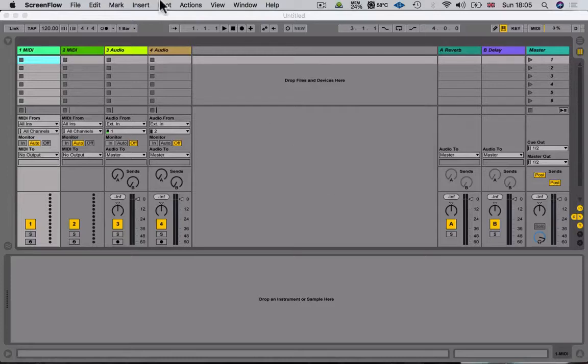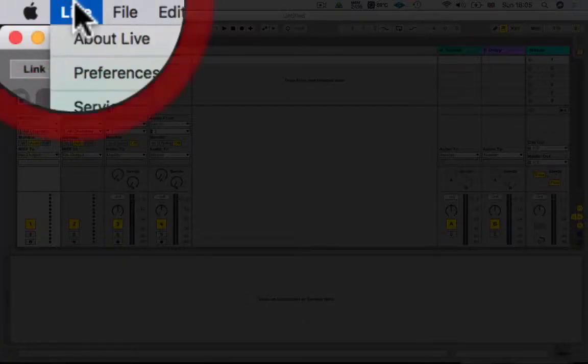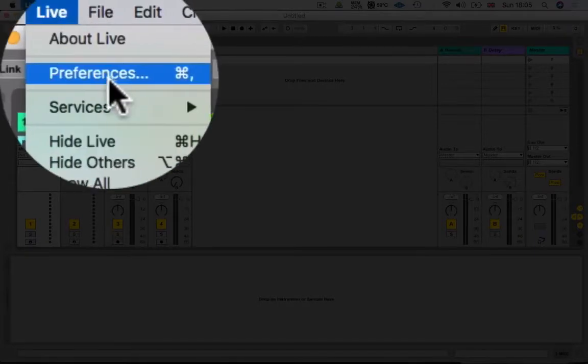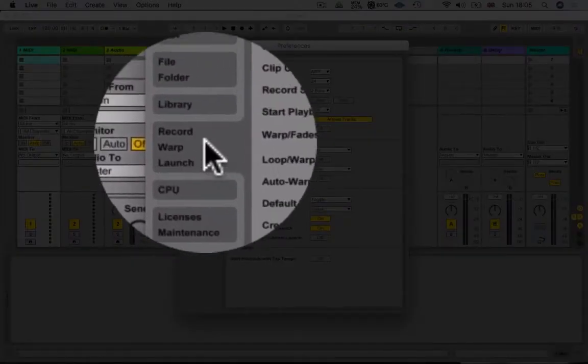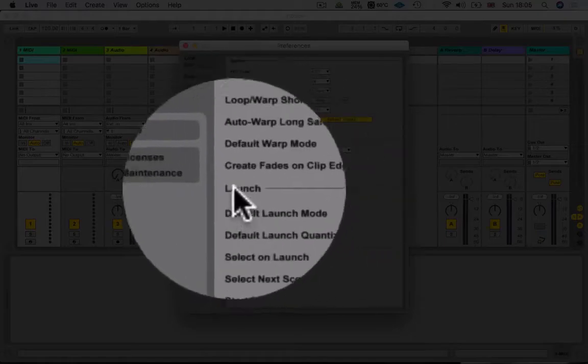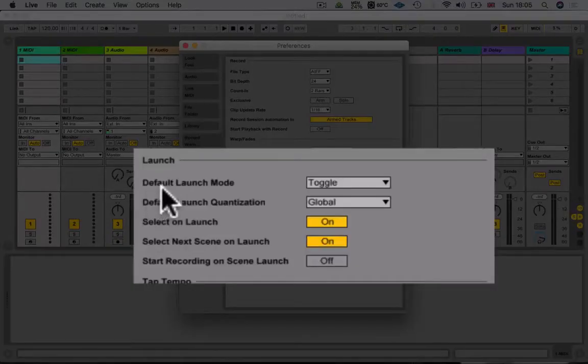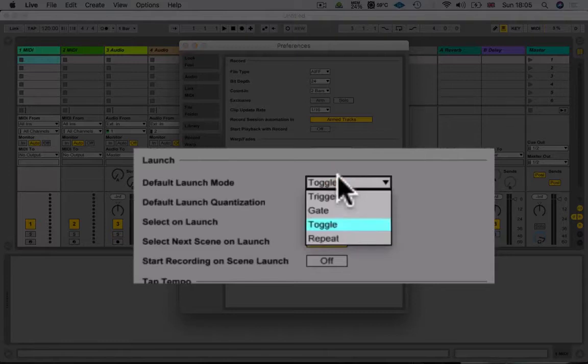Okay, so first thing we want to do is change a couple of presets, and we do this by going to Live and then Preferences. We're going to go down to the Record, Warp, Launch section, and then down to the launch section here, where we've got default launch mode, and it's normally set by default to trigger.